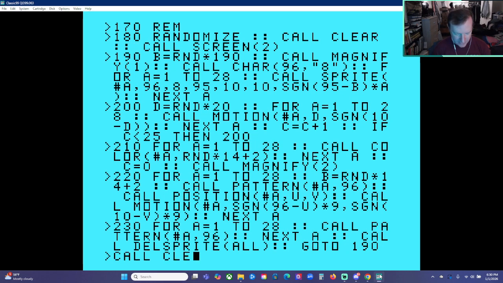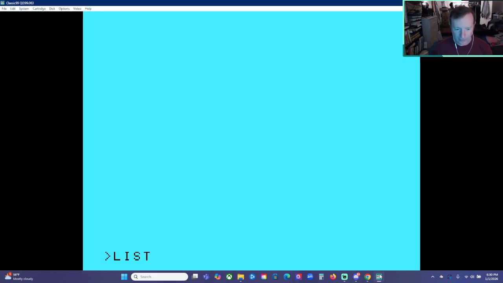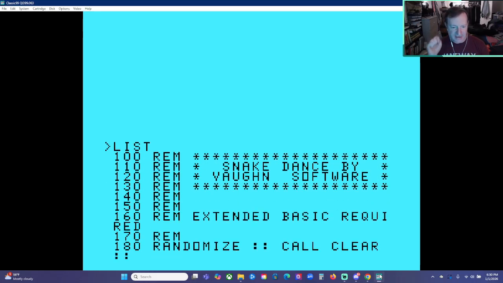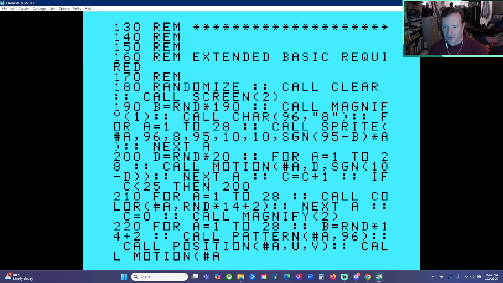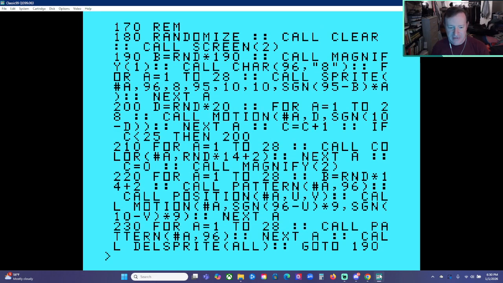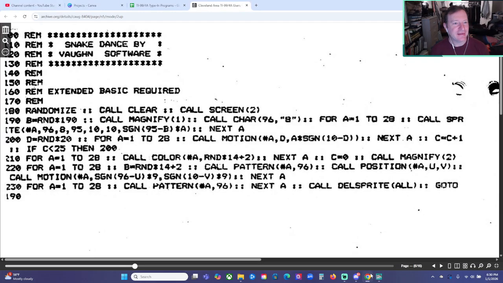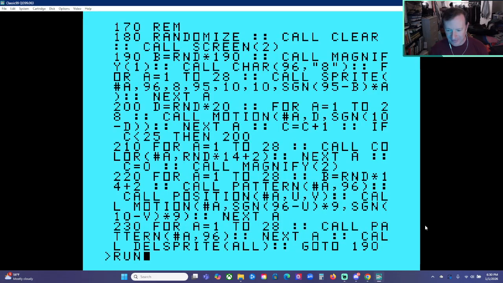Okay, let's clear the screen, list out the program, and we're looking for any obvious errors here, typos, math errors, syntax errors, and just because we don't see it doesn't mean there aren't any, of course. At a glance, everything looks good, although the multiple statements on the same lines in Extended Basic make it hard to look at a glance. Well, let's just run it and see what we get. What was it called again? Snake Dance by Vaughn Software. Let's see how it goes.